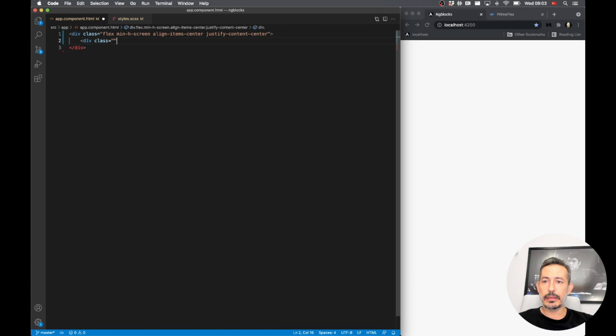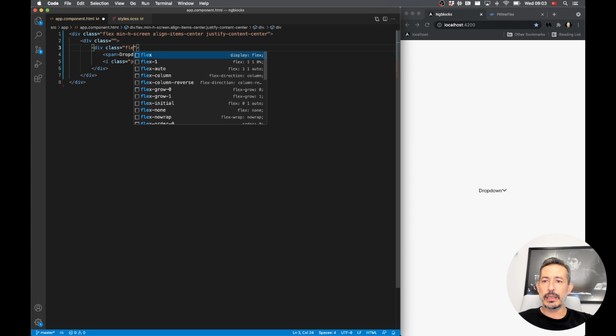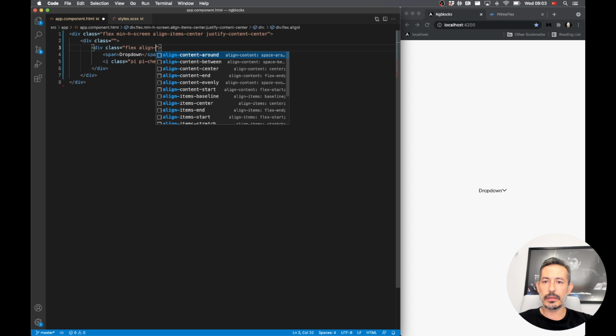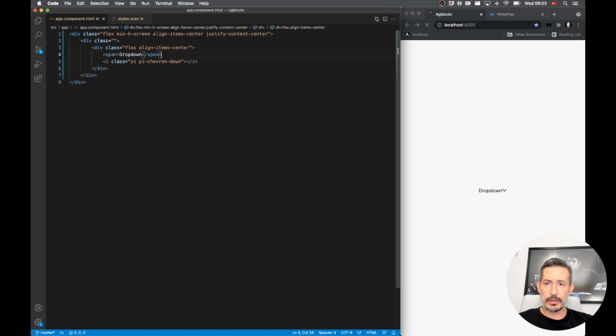So it will be a div to start with. Let's create the label and the icon. And it will be dropdown. Okay, shaping up. This should be flex, align items center, and I will just add a margin.